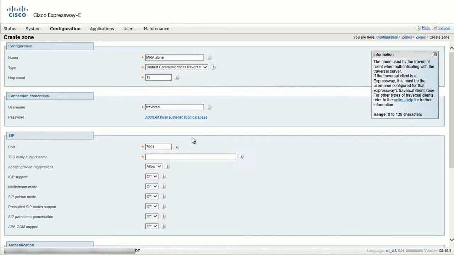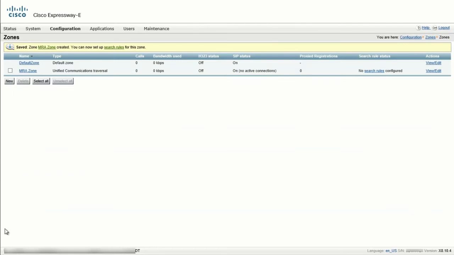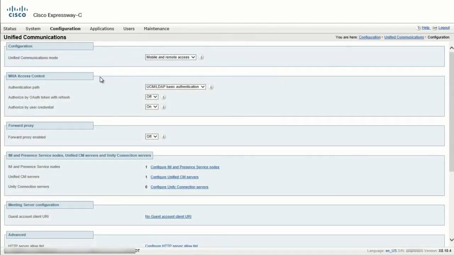We're going to keep the default port of 7001, and type in the Expressway C's FQDN into the TLS Verify subject name field. The Expressway E is going to verify that exactly what you type here is the subject or a subject alternative name in the Expressway C certificate. Click Save. Now let's go back to the Expressway C and configure the other half of the UC Traversal Zone.